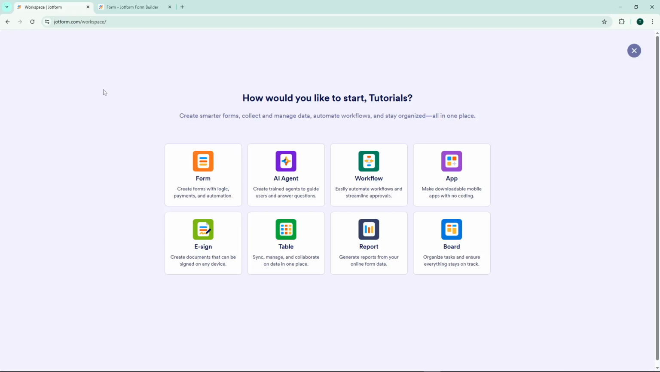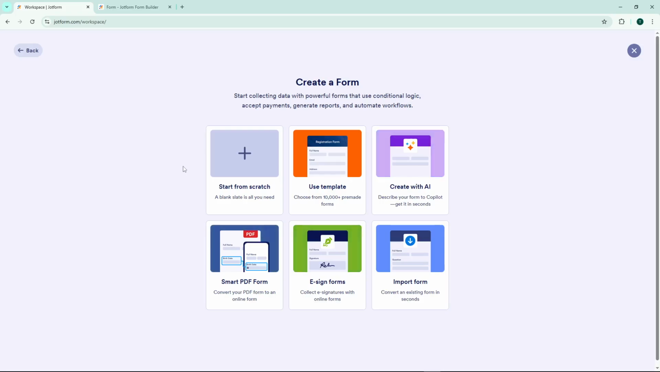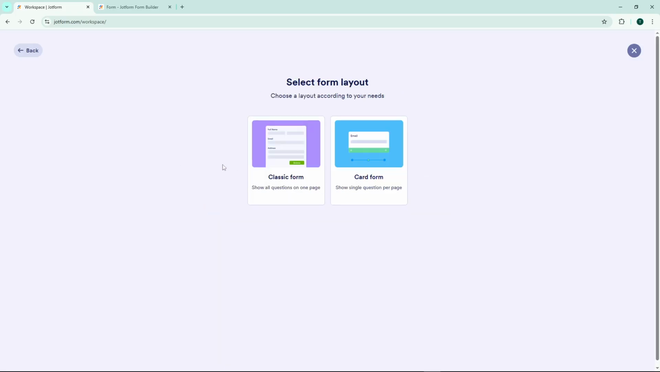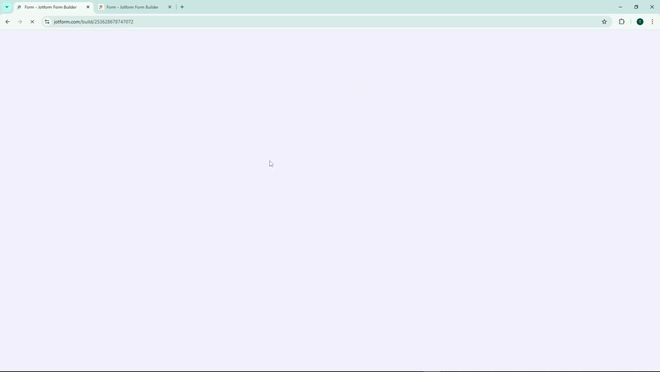A menu will appear with several options. From these options, click on Form, then select Start from Scratch. This gives you complete control over your form's design and functionality. When prompted to choose a form type, select Classic Form. This is the most versatile option and works perfectly for payment collection.